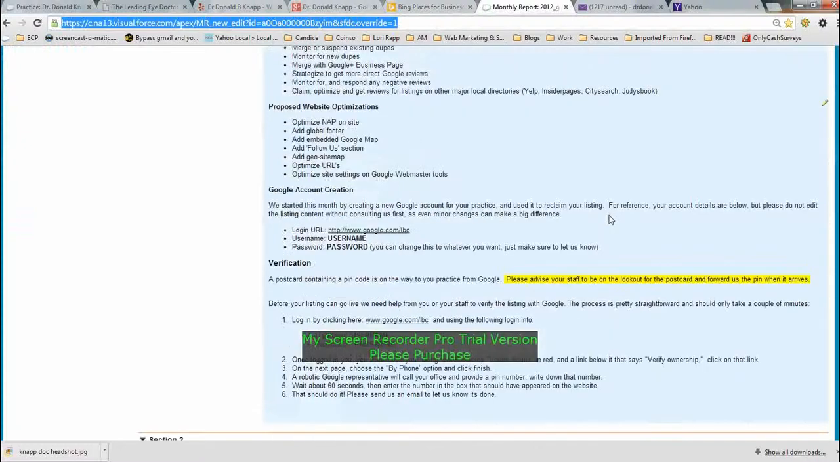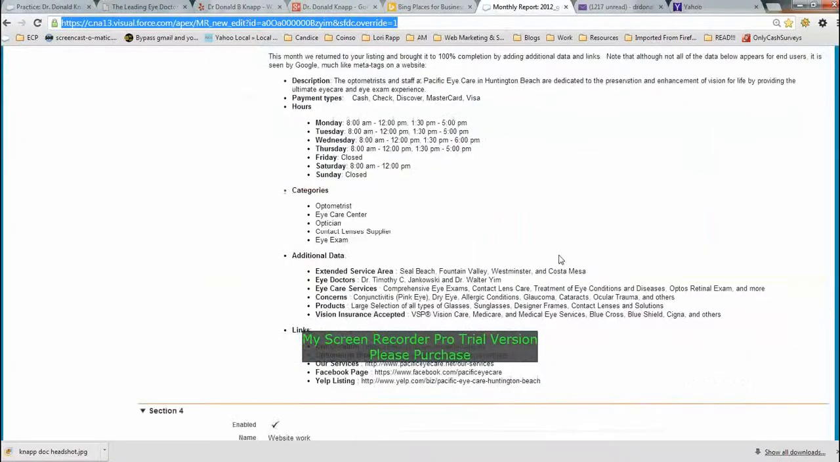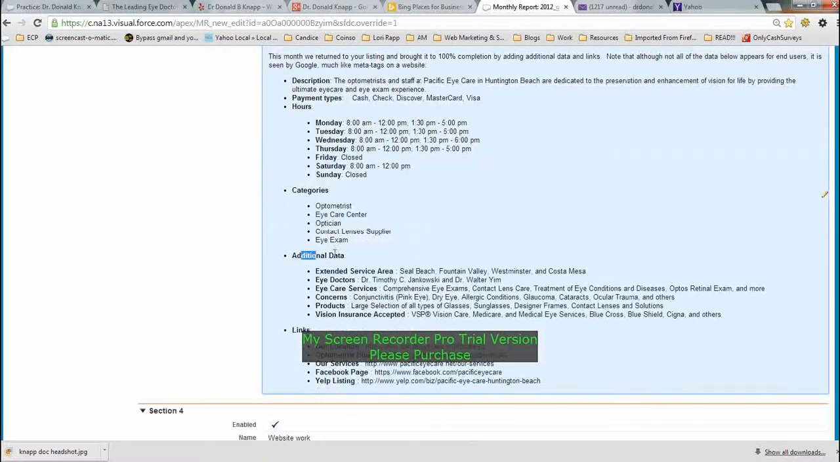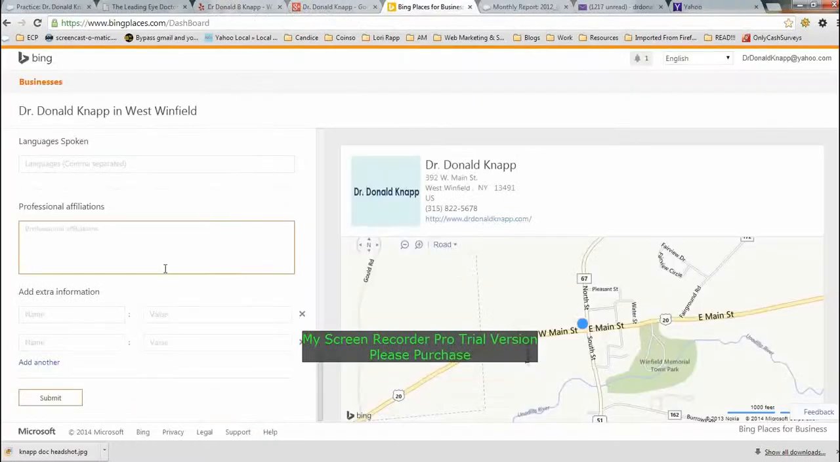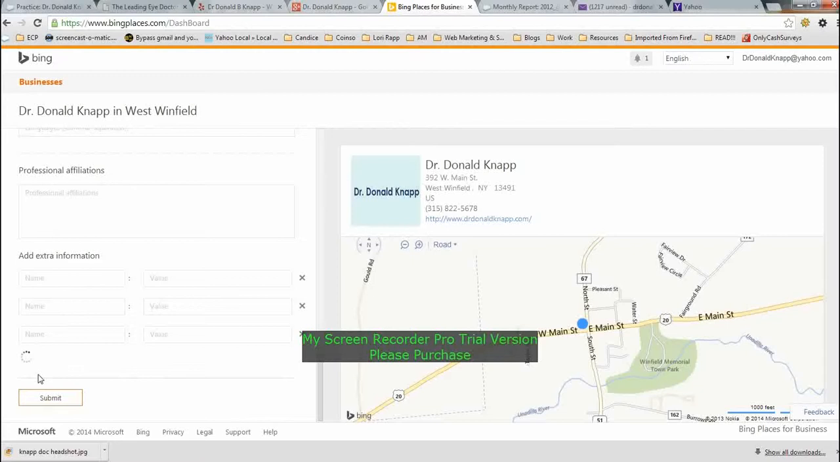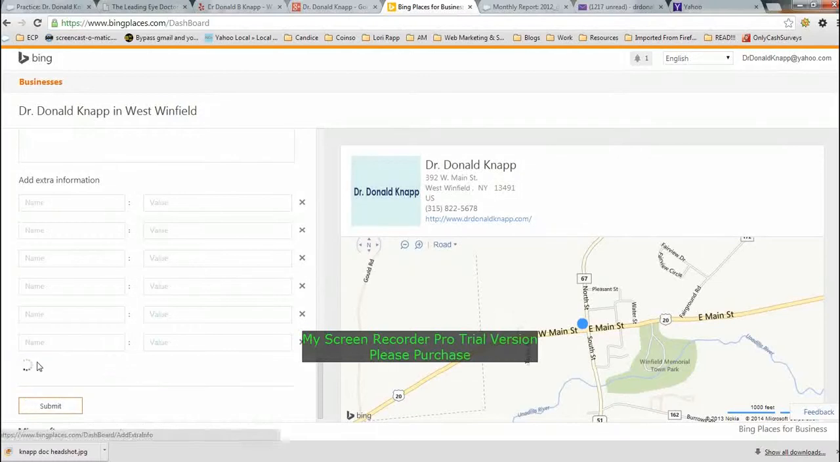You're going to scroll down to this section number 3 where it says additional area. You're going to copy and paste each one of these attributes, and we're going to do some of that on video right now. You're going to want to just keep on clicking add another and add another until we have enough spaces. For Bing, I believe there's a limited amount of spaces, so it's pretty much going to be all of them.